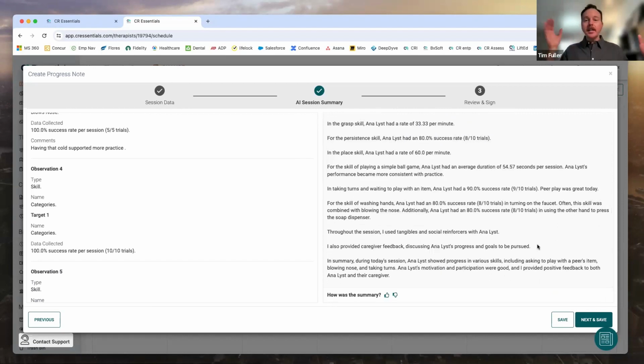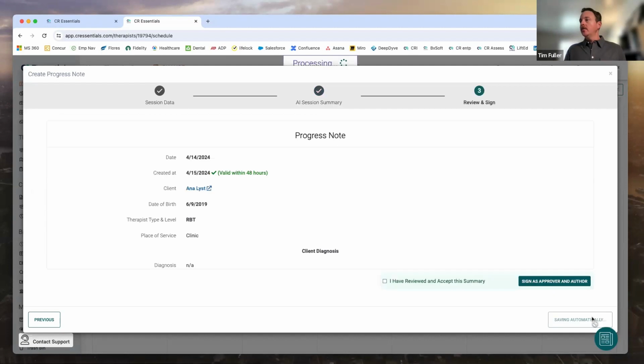But let's say it does look really good. This is what I like. So I'm going to save and next. Then I have reviewed and accepted the summary. So again, you're getting the checks and balances. We know that there is a risk here of, okay, I'm not going to read this carefully. Well, you need to attest that it is.